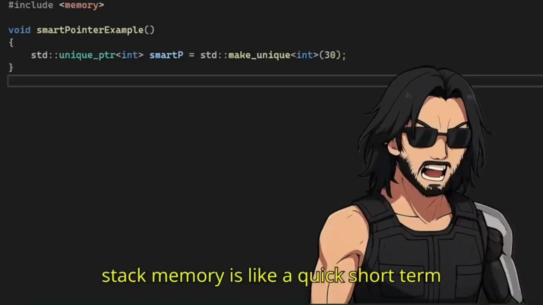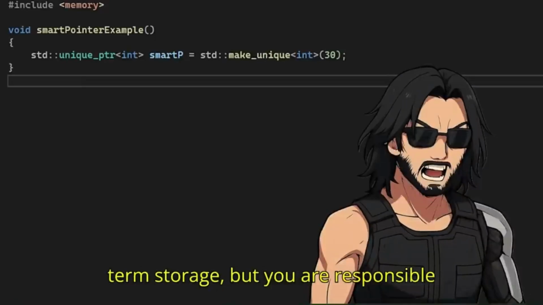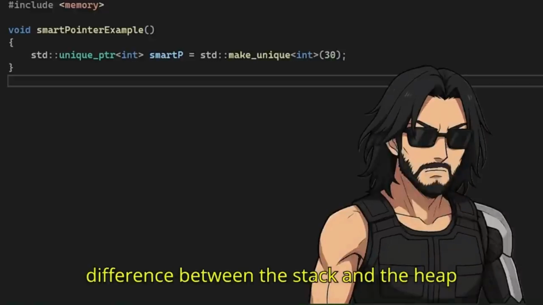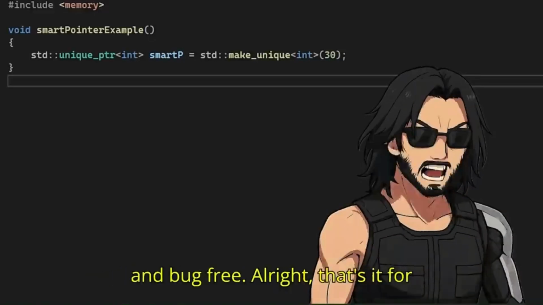To wrap up, stack memory is like a quick, short-term storage. Heap memory is like a long-term storage, but you are responsible for managing it. Understanding the difference between the stack and the heap will make your C++ code more efficient and bug-free.